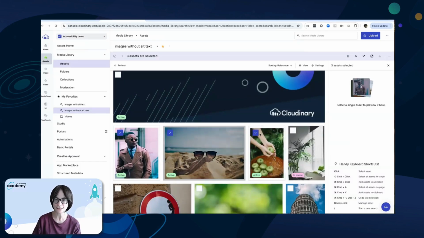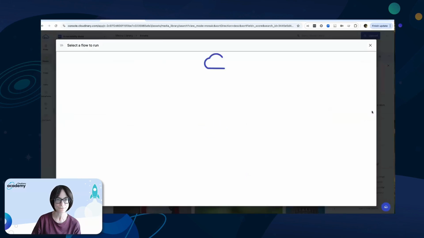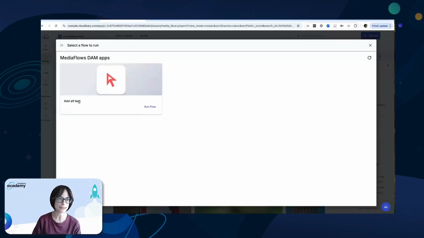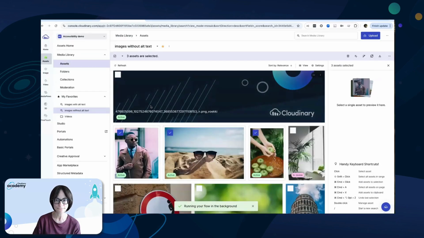Let's just select 3 assets for now. You could select as many as you want. And then we're going to run media flows. And you'll see here that it's called alt text and it's got an image here. That's just to note when we look at the media flow in the future. I'm going to run it now. And then when I refresh this, we can see it's going to put it on these 3 images.